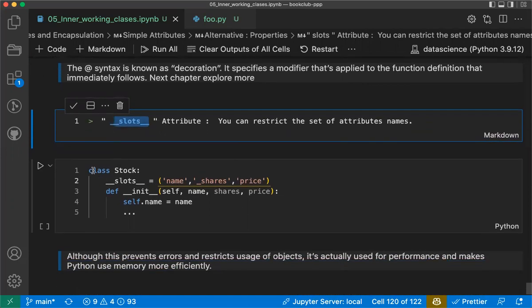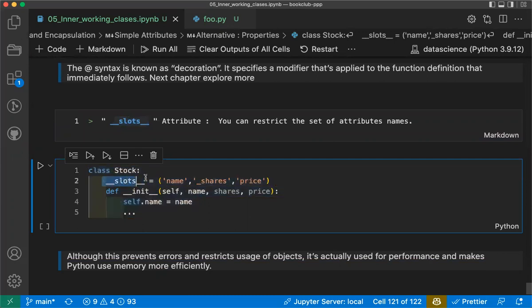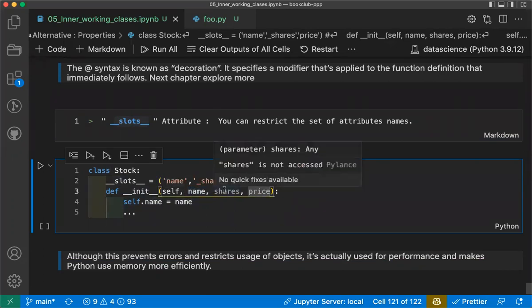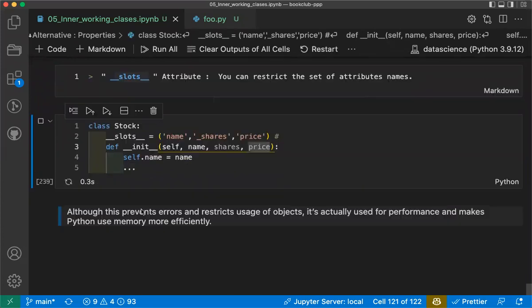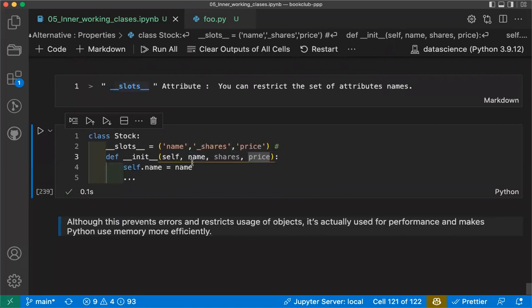So for example, here I have class Stock, and now I have slots. In the slots, I name shares and price. This is telling us that the class must have only these attributes, shares and price, only these ones. If you try to modify or add another element that is not part of these slots, it will generate an error. So that's the end of this session.